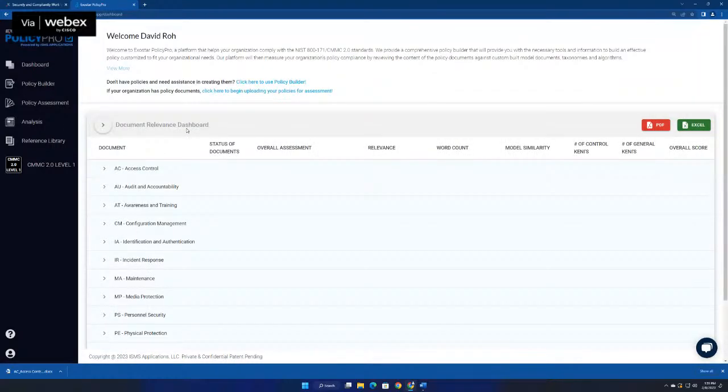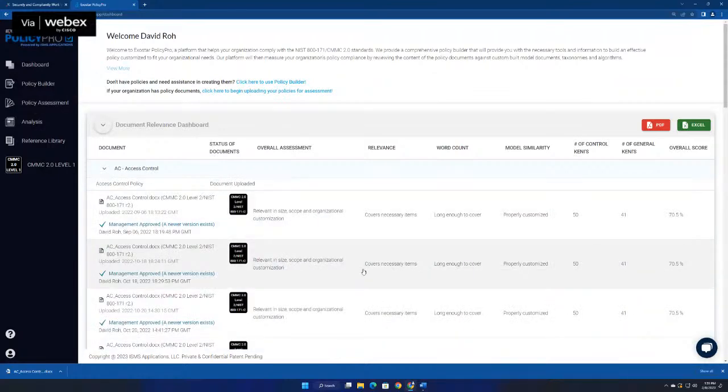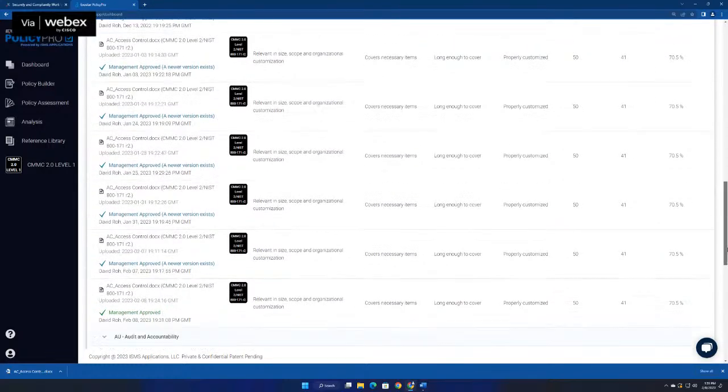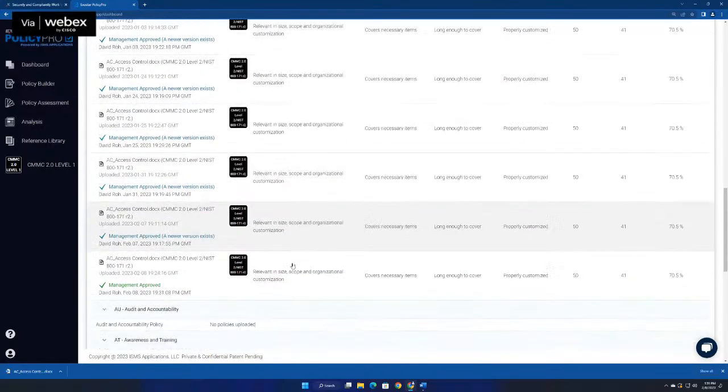So the dashboard is all of my progress and work I've done so far in the platform. And it will show me all of the policies I've uploaded, all of the policies I've created in Policy Builder, as well as all of those assessment metrics I just mentioned. Let me just scroll down here, and we can see that my latest policy that I've uploaded here, as well as management approved, is in the green check mark. And it's going to have who the user was, as well as when they management approved it.